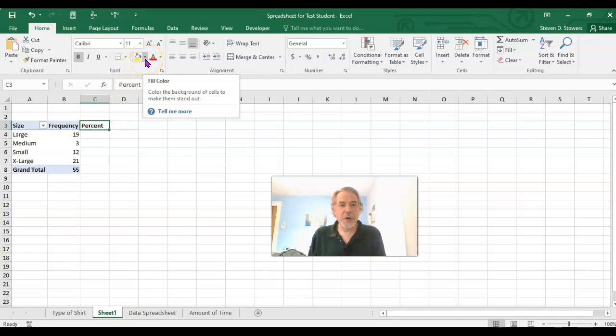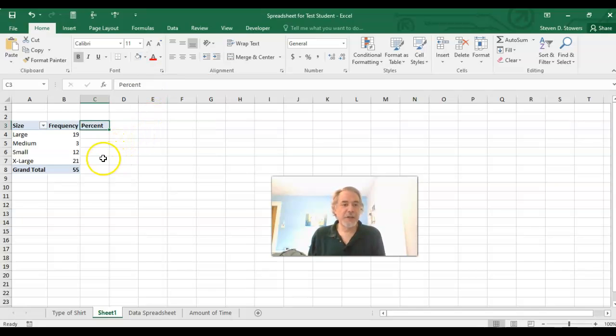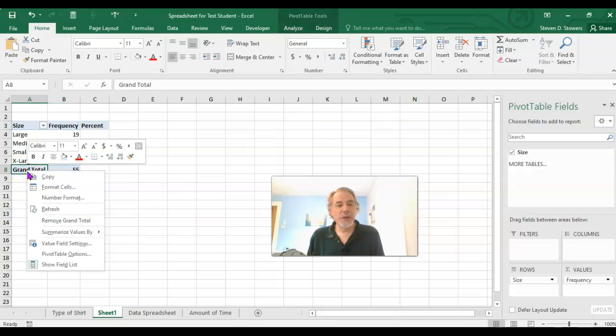So clicking on the arrow next to the paint can, and then looks like this blue accent 1 lighter 80%. That looks like the right match. I'm going to remove the grand total row. So right click on that and then select Remove Grand Total from the menu that pops up.